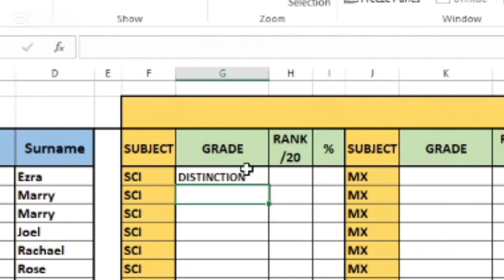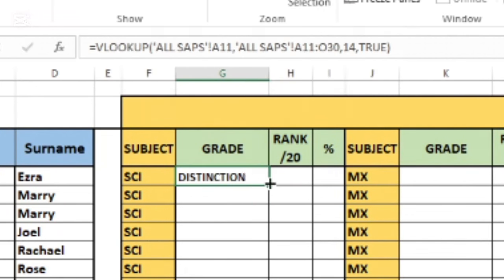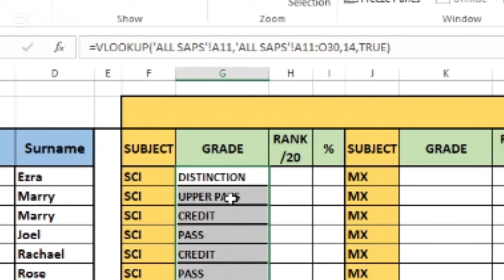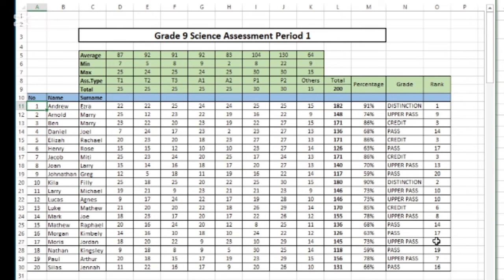So now we plug in the lookup and get distinction, but there is still a problem because we did not put the $ sign. This table array must stop at A11 and go to O30. Suppose I do not put the $ sign and drag down, the table array will move with it, so lookup goes to A12 and the table no longer stops at A11 to O30.